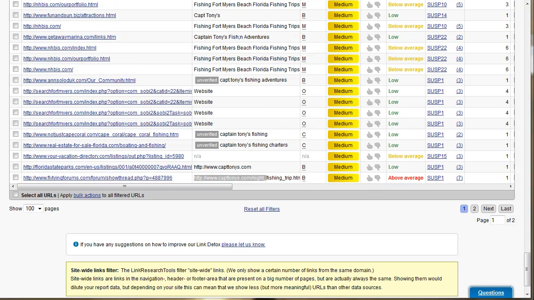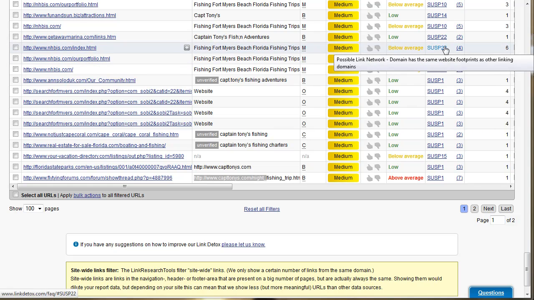You can also notice on this page here that the NHBIS thing with a proper WWW in front comes out as a below average link. So we would have been completely wrong to disavow that other one, particularly if we disavowed it by domain, because we do want a link from there. That's a good link. It's saying it's suspicious 22, which means it has the same website footprints as other linking domains. Now that's quite likely, because if they're the people who actually made the website, then they've probably got a few places where they've put a few links, and they might use a similar CMS or something.